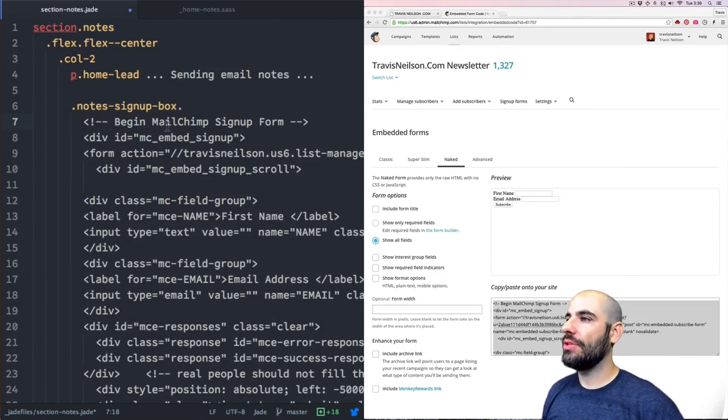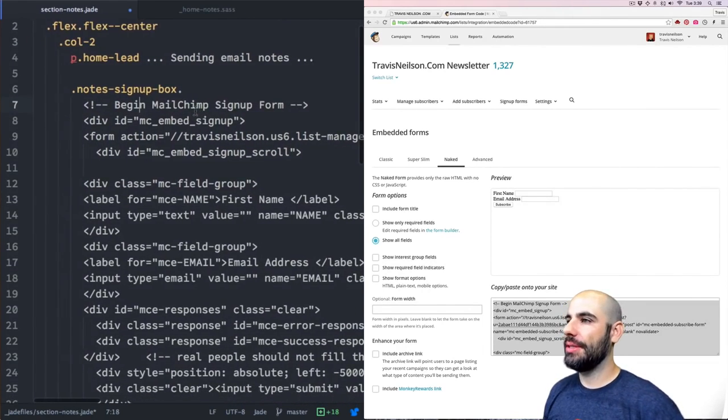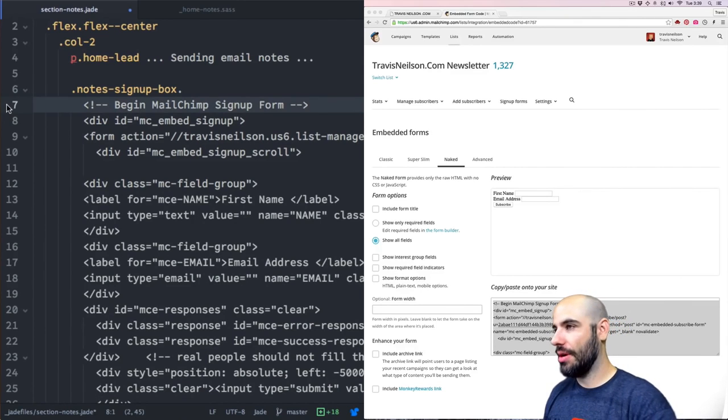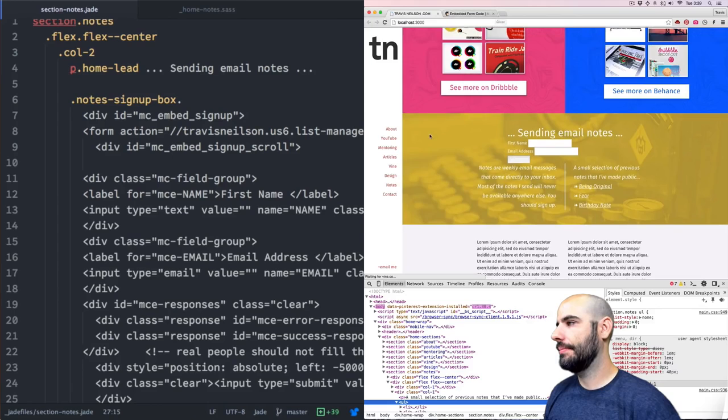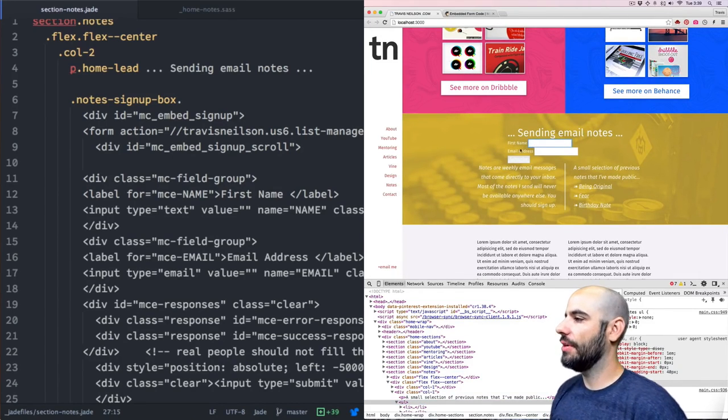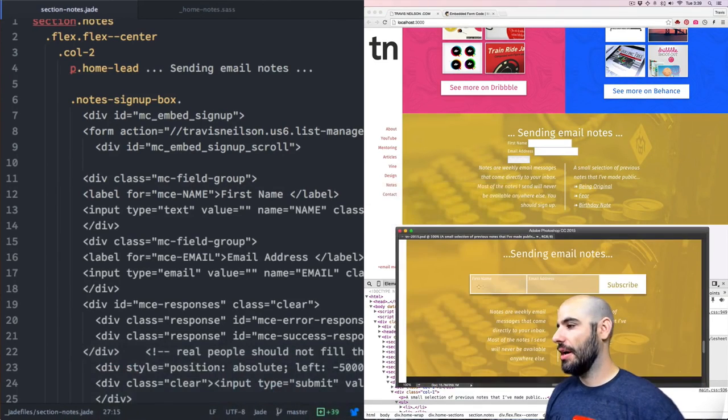Okay, so that's what Mailchimp has given me. And I'll get rid of these two comments here because I know where their form begins and ends. Okay, we have a label, an input field, a label, an input field, and a subscribe button. Now we want in our design our label and input field to be on top of each other.